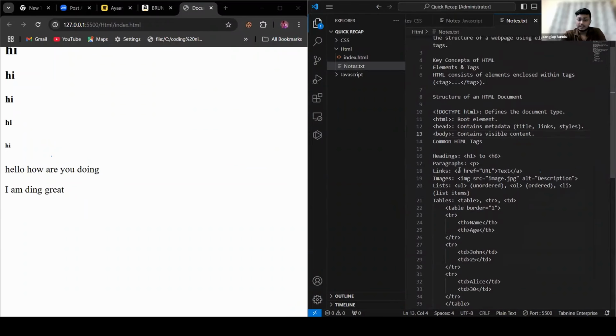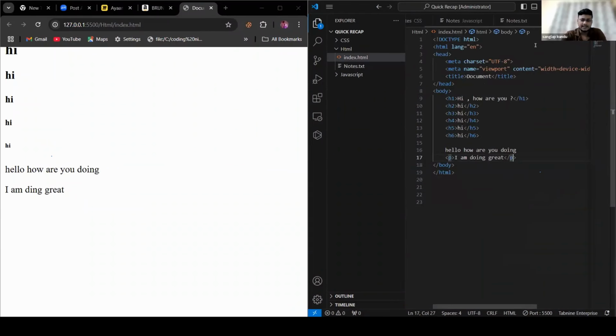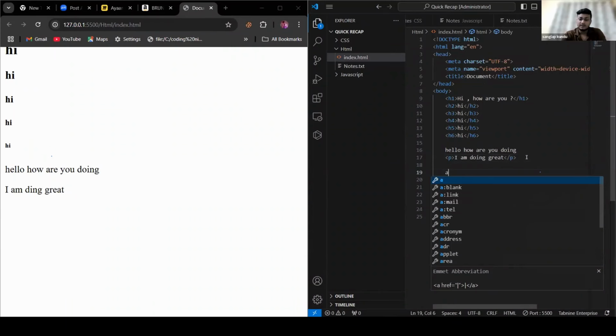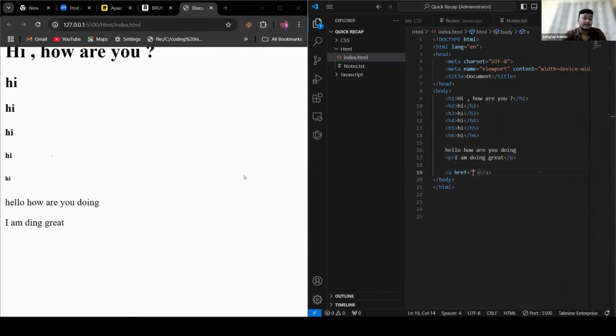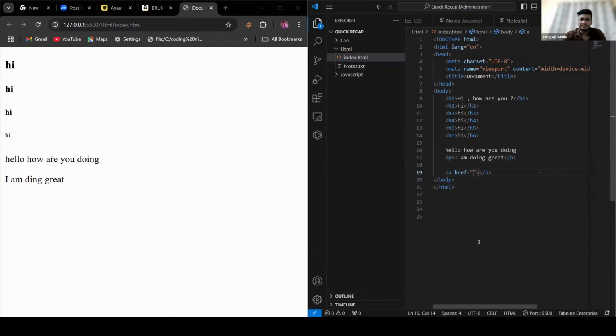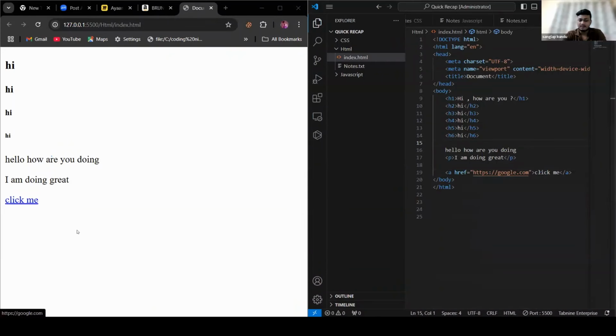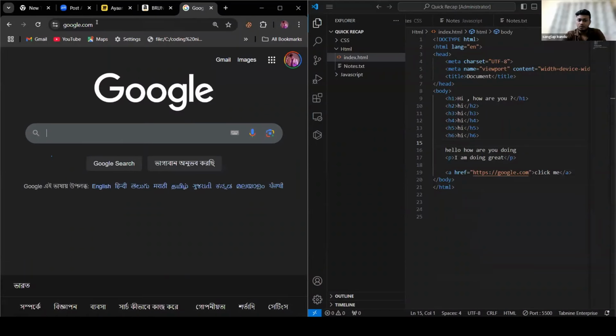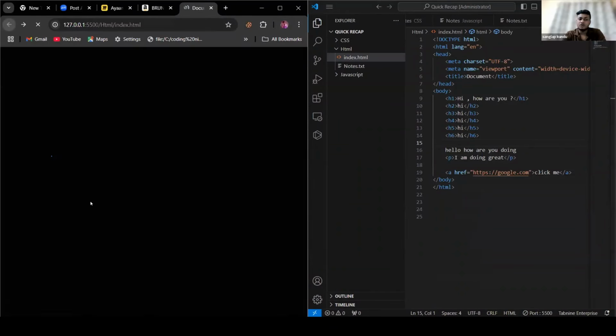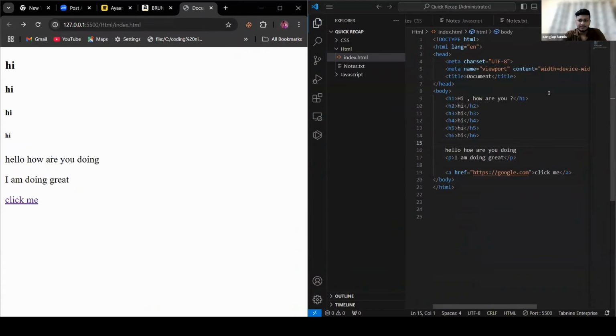Okay. Now we have a link tag. Link tags are basically, again, anchor tags. So if I say anchor, and then if you want to create some links for your website, for example, let us take a very simple example, https://google.com, and let me write click me. Okay. So you would notice that I have gotten a link for my web page. And the moment I click on it, I would be redirected to google.com, right? This is how you can add a link in your application.